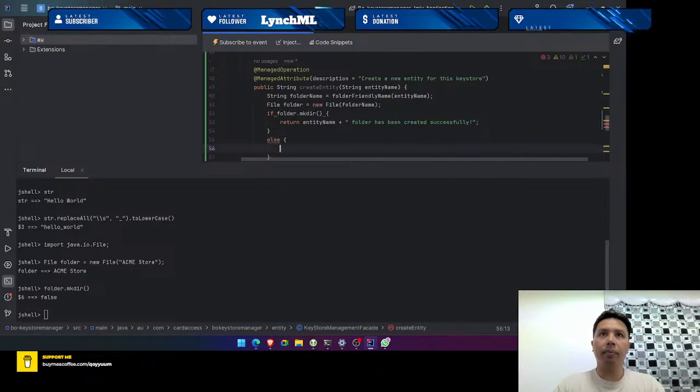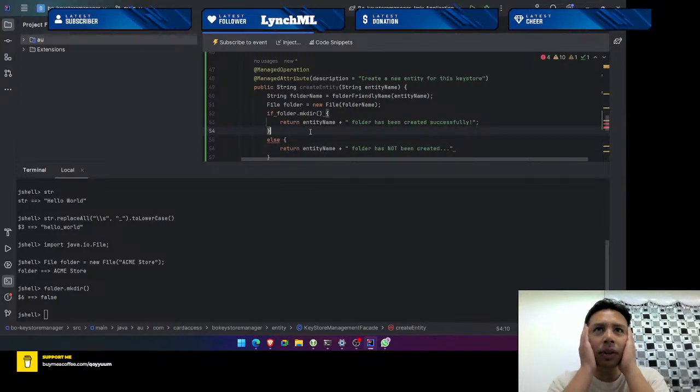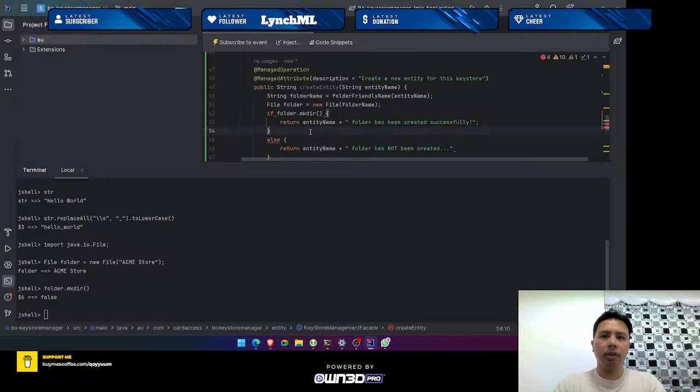Else, return entity name plus folder has not been created. Or actually, what is this? What else? Wait, am I doing this if else thing correctly?